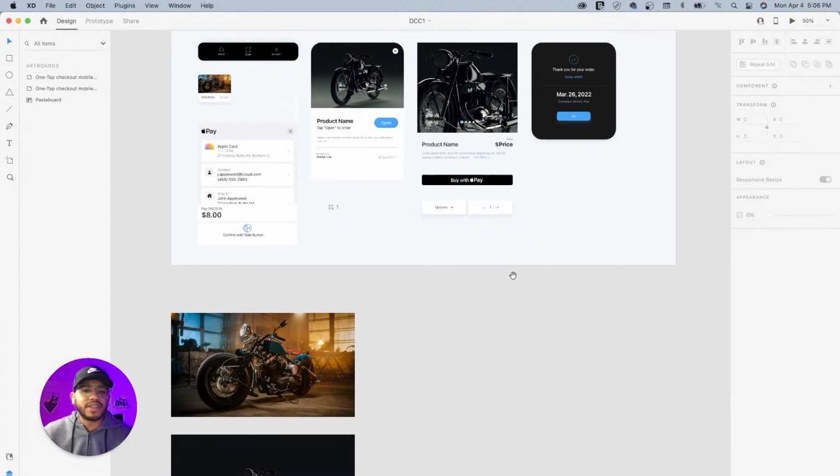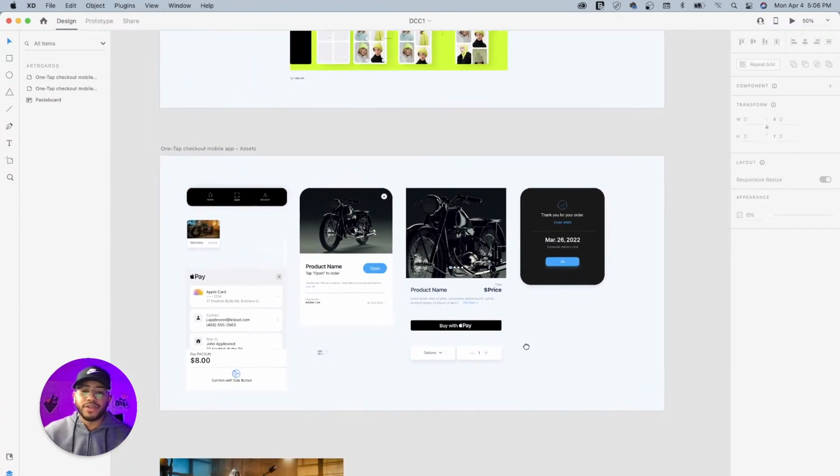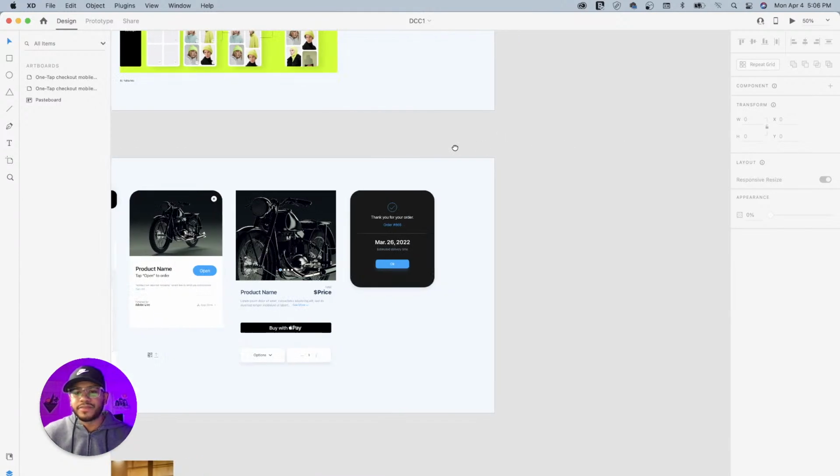As far as photography, you can use whatever you want for this tutorial. I'm going to use free Adobe Stock, and for this product, I picked motorcycles. Why not? So without further ado, let's dive into it.